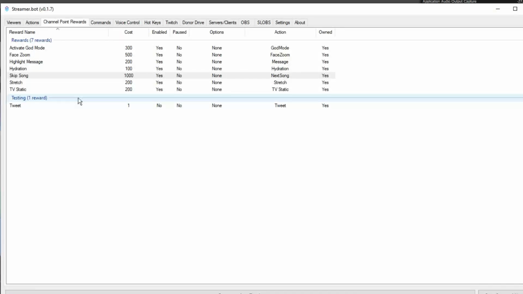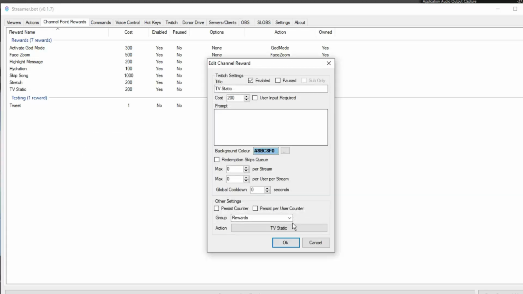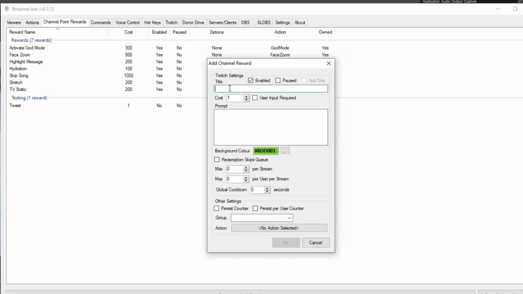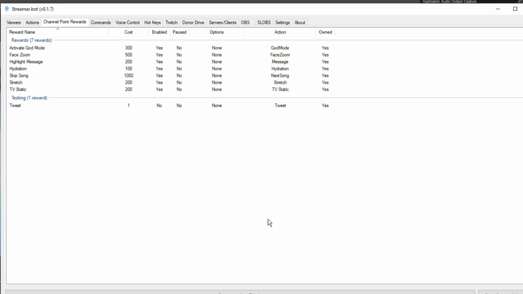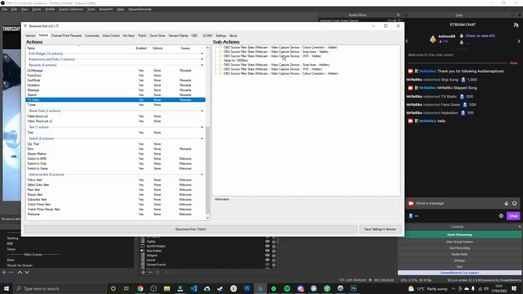Now, you can get really creative with this. For example, I've made a TV static reward. All you do to create a reward, by the way, is you go into it, you add it, and then you just make the title, you say how much it costs, set the background, blah blah blah, and then you add an action here, and that action is what's going to be triggered when that is redeemed. So let's have a look at TV static. TV static is a pretty good one to have a look at first.